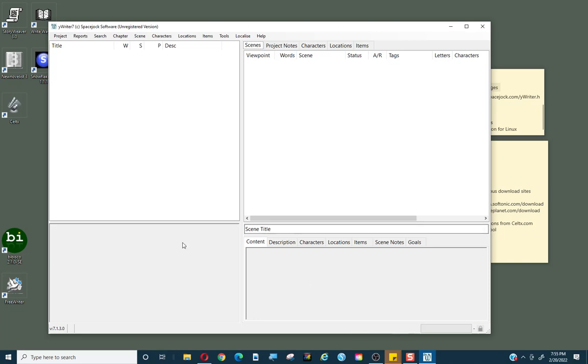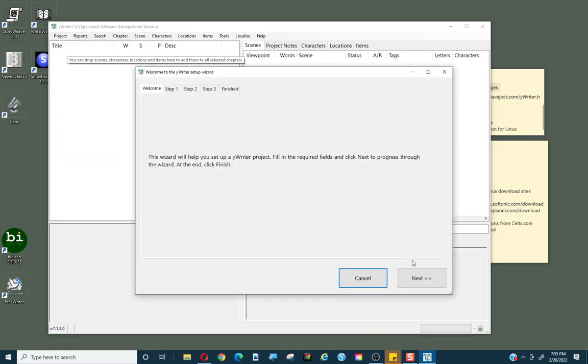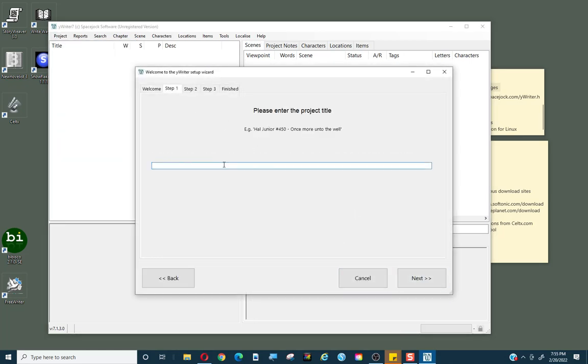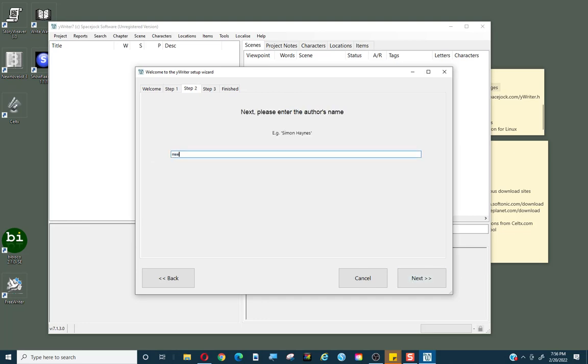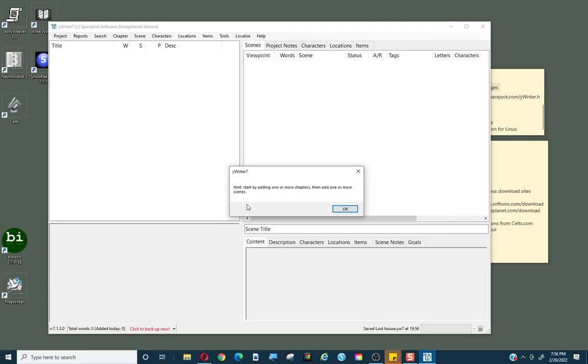When you first open this program, it can be a little confusing, but you can start with the new project wizard that just has you give it a name, the author, and decide where you want to save the file. Then you can start, much like with Celtx, of entering things like your characters.